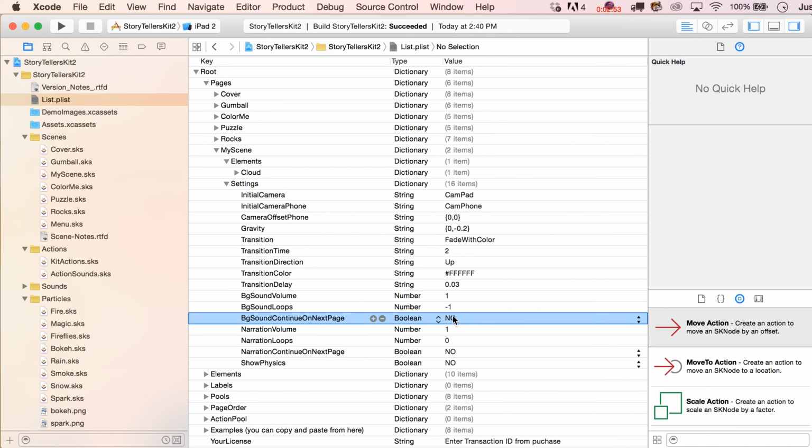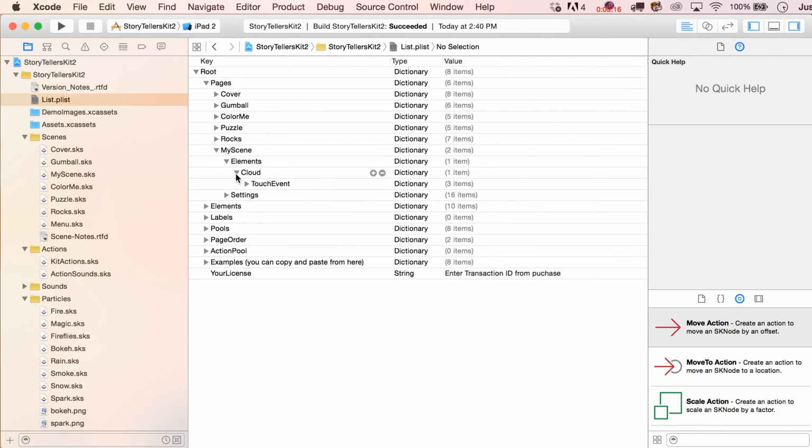So if you had this set to yes, that means that the background sound file is not going to be stopped when you go to the next page. So you could have a music clip or something like that running, and it's going to keep going. And then show physics just is a yes or no value to actually show the physics that are running inside of the kit. Obviously, you would never want to send an app to Apple with your show physics property still set to yes.